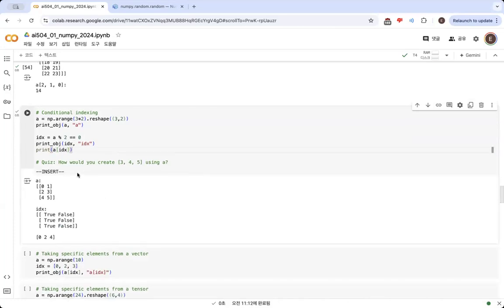Yeah, this works. So if you put this index into the indexing position here, then you'll get 0, 2, 4, because you're only extracting the true positions. 0, 2, 4 are true, 1, 3, 5 are false, so you access the true positions, which are 0, 2, 4. This is how conditional indexing works.